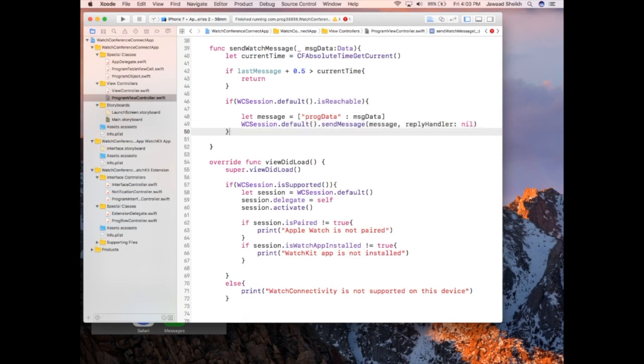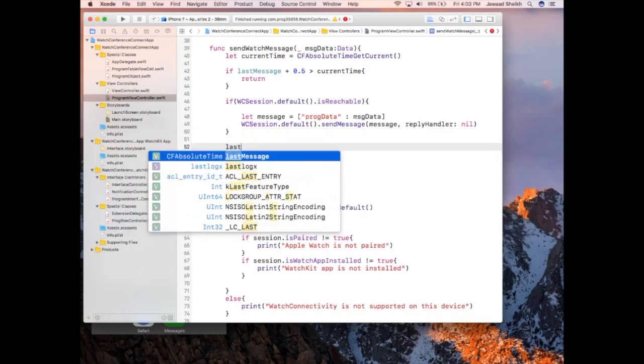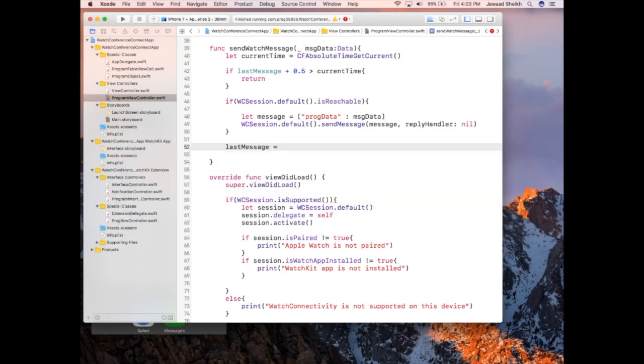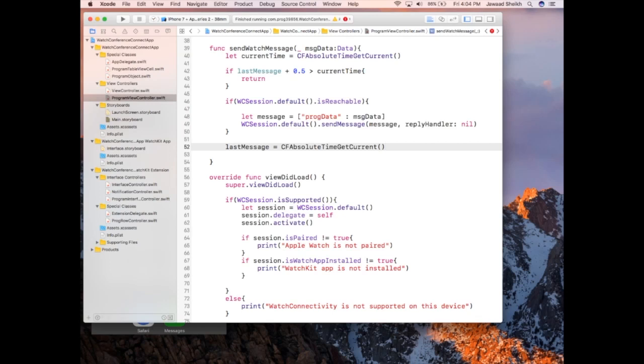And we'll update our last message time counter, so we have a timestamp of when this was done. We'll say last message equals CFAbsoluteTimeGetCurrent. So now we have a timestamp. If we try resending the message, it'll check to see if it's been less than half a second since it was sent. But other than that, we have our messaging method to go ahead and send our data.